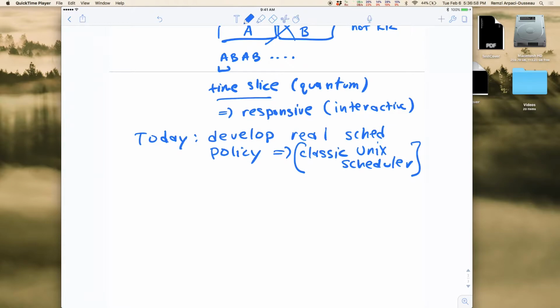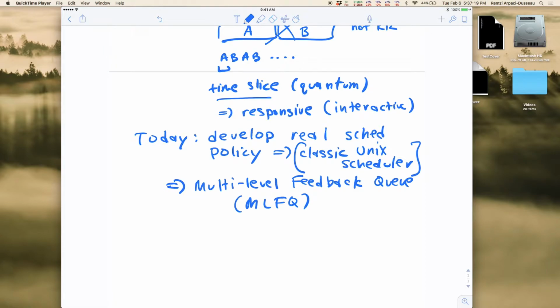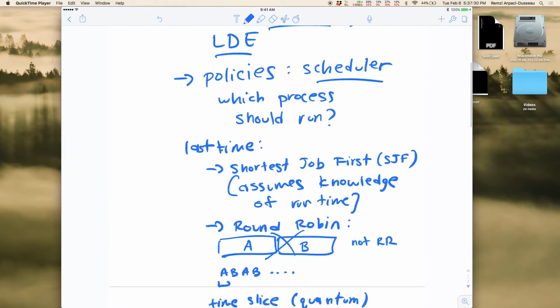So we'll develop this real scheduling policy that doesn't make any of the unrealistic assumptions. For example, we won't assume that we know how long jobs run for. We'll call this general approach a multi-level feedback queue. That's a mouthful, but we'll just call it MLFQ for short. That'll be a general principled approach to building an OS scheduler. So by the end of the next 40 minutes or so, we should have an understanding of that. But that's not all we're going to do today.